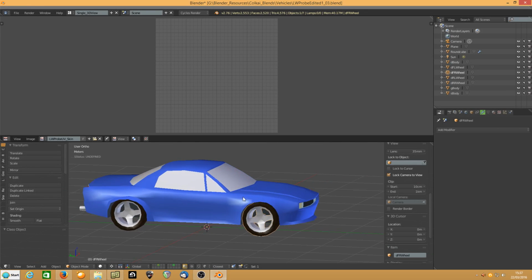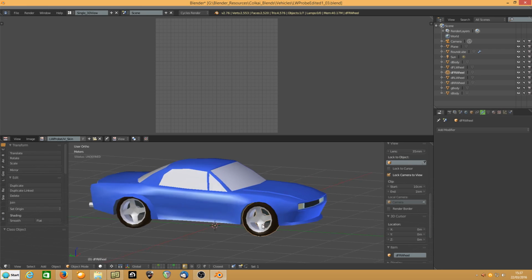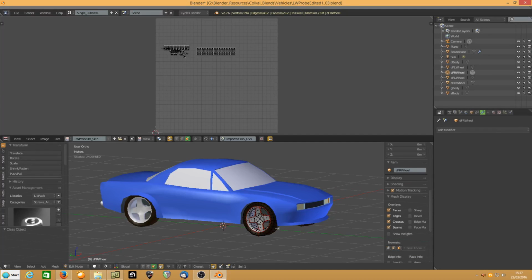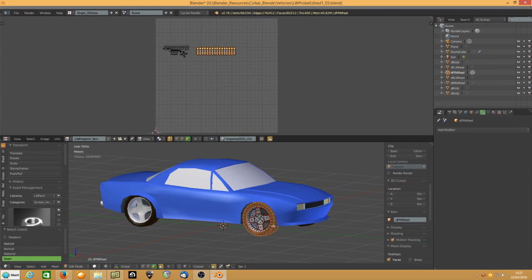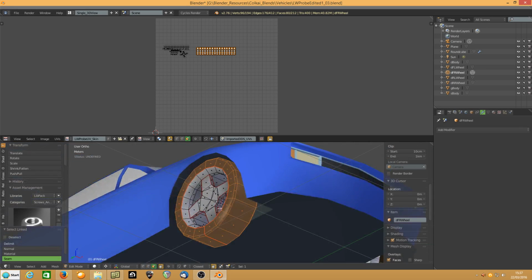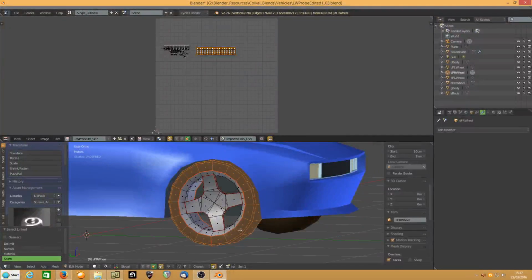Now the next thing we need to do is make sure that the pivot point of the wheels is in the wheel. Depending on how you've modelled your wheel or where you've got your car from, that can be as simple as assigning the pivot point to the geometry. If it isn't, what you can do is take your cursor to selection, come out, and then put your origin to cursor.